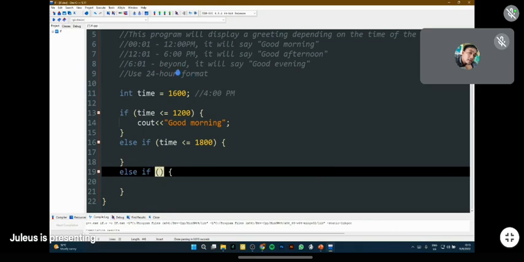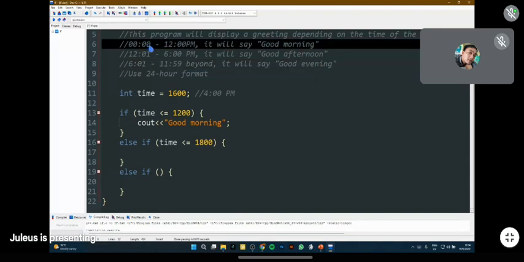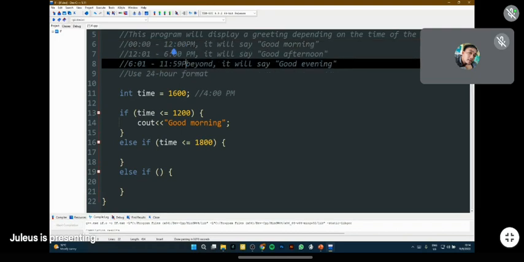For example, the user entered 6:01 up until 24, meaning 23:59, right? 23:59 meaning 11 at night, up to 11:59. So we'll change this instead, so that's going to be 0 na lang. So 12:59 p.m. It will say good evening.